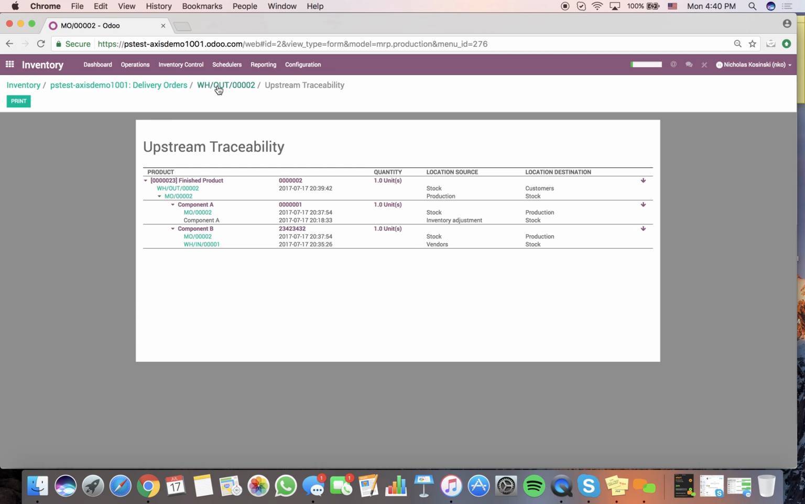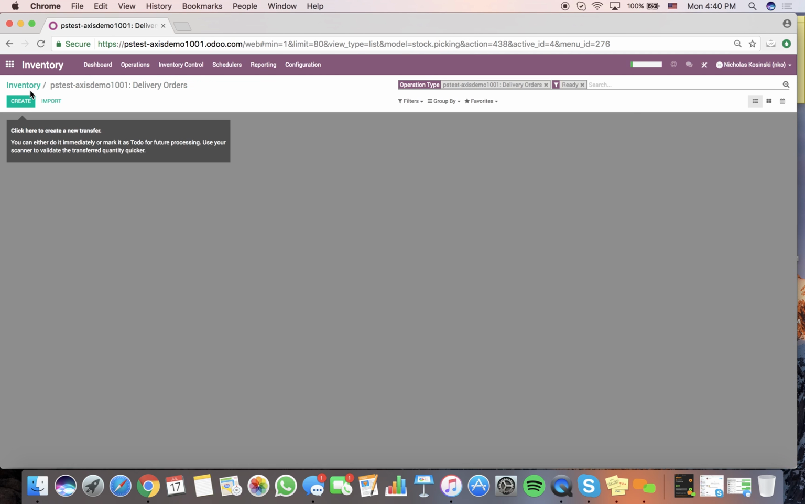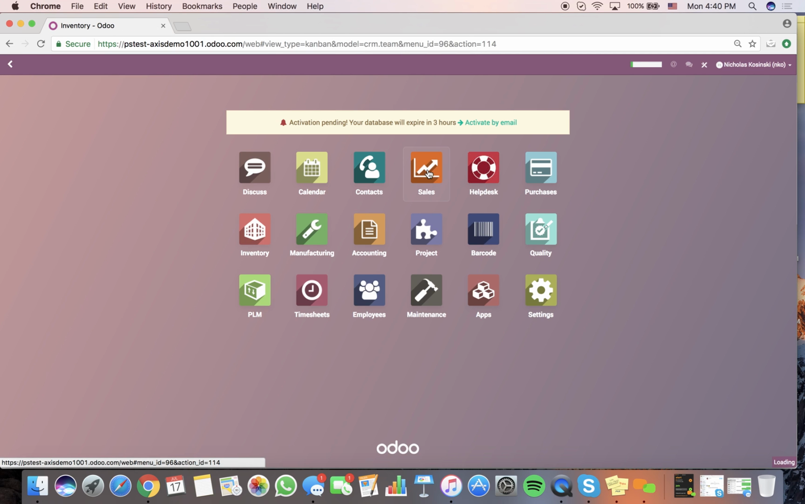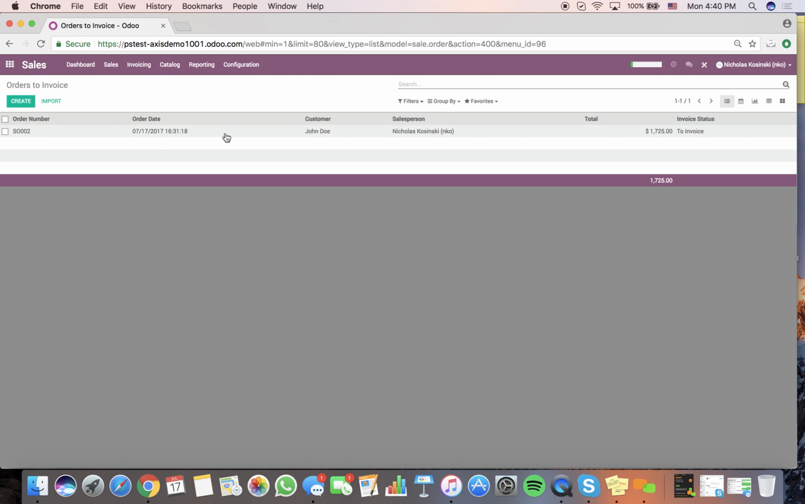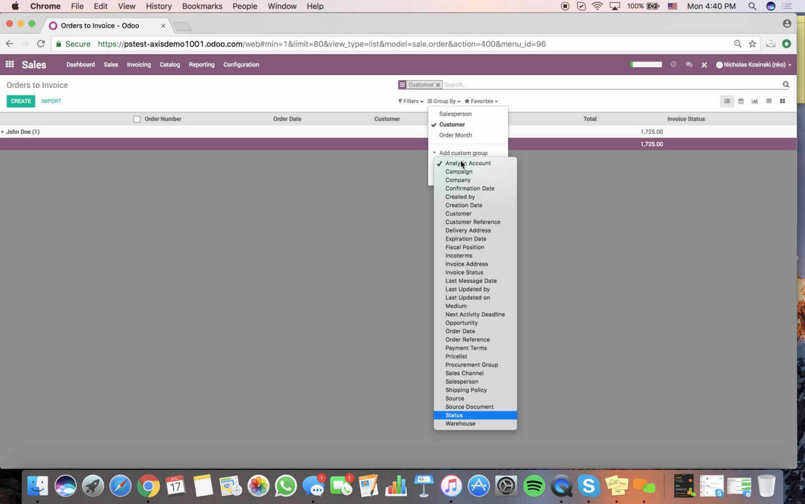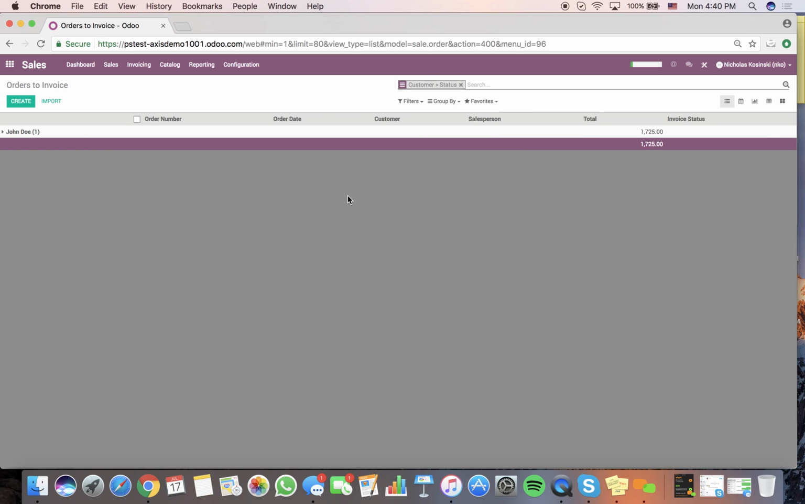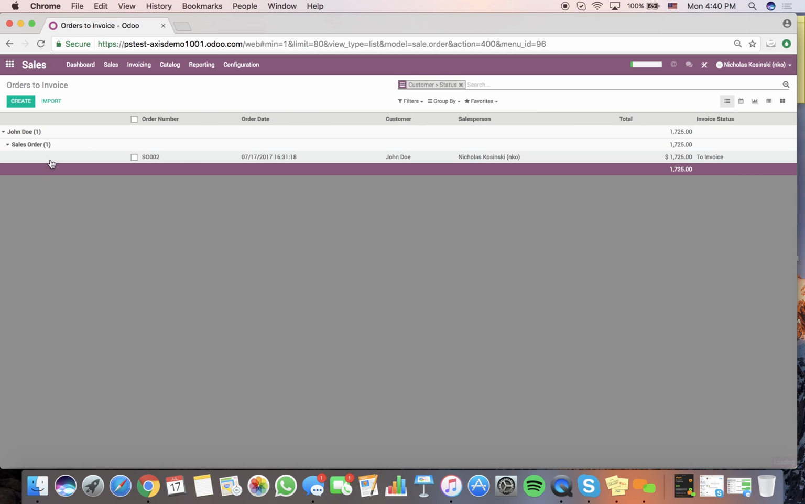Here we go. Perfect. So next step would be look at the sales app, go to invoicing, orders to invoice. We still have to invoice sell order number 2. See the status down here. You can quickly group by customer, and then if we want to group by status, you can do that. It shows me John Doe, sell order.